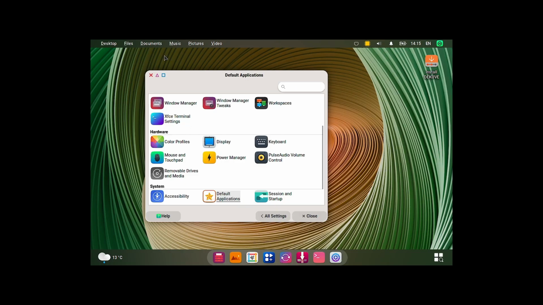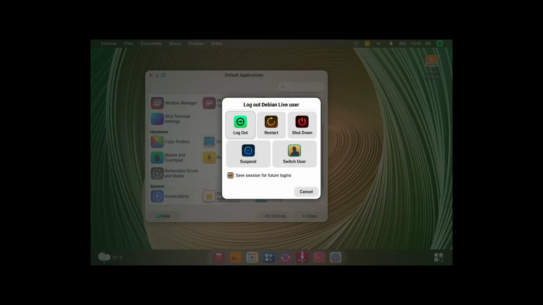What we can do is maybe we can restart the system. Okay, let us restart the system.